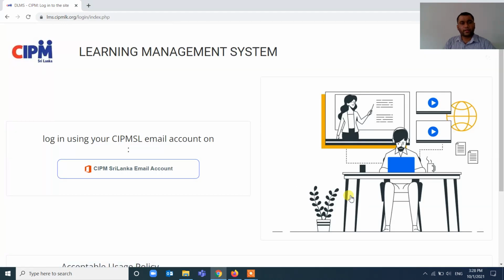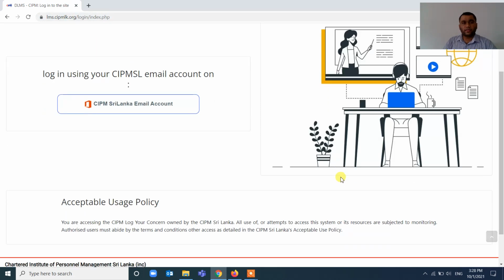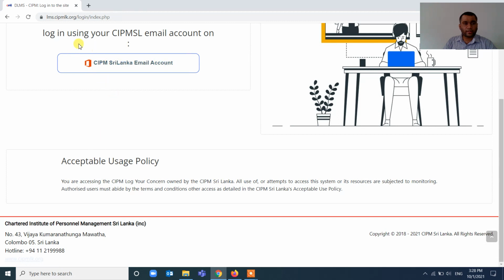Here you can see the CIPM learning management system appearing. You don't only need to go through the CIPM website. What you can do, you can go to the direct URL lms.cipmlk.org also. So here you can see this is our learning management system. Here it's asking for the CIPM email account. This is for your student email ID, you need to apply it here.